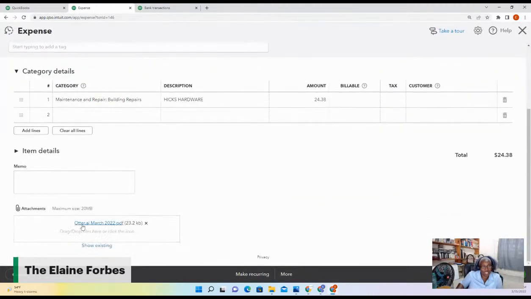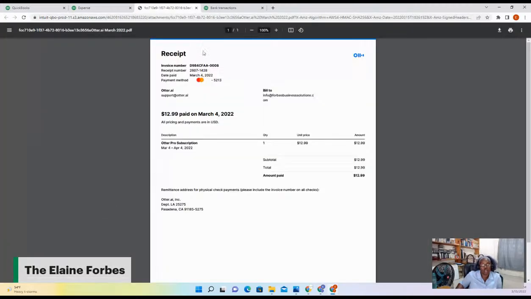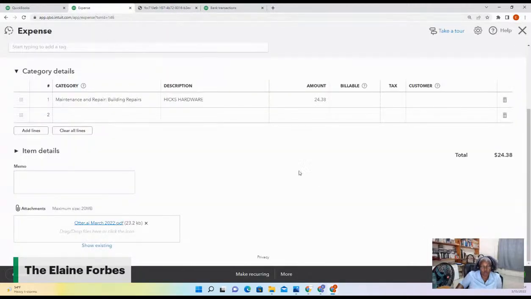What you see right here in this little box is the receipt that I just attached. So if I wanted to make a copy of this receipt, I can click on it. It's going to open it in a PDF window. And now I can print this receipt, or I can do whatever I need to do with it. Now that's going to help you. Remember, I just used a receipt from my computer to show the example.